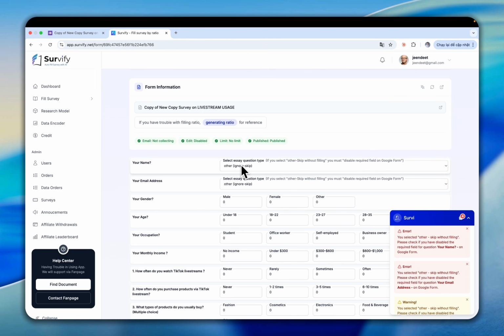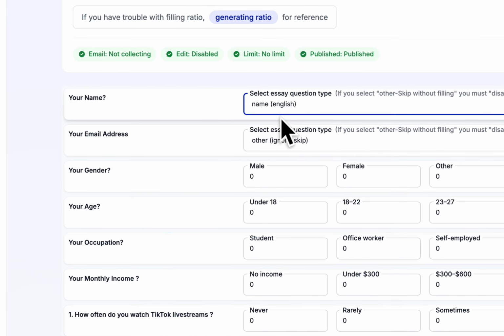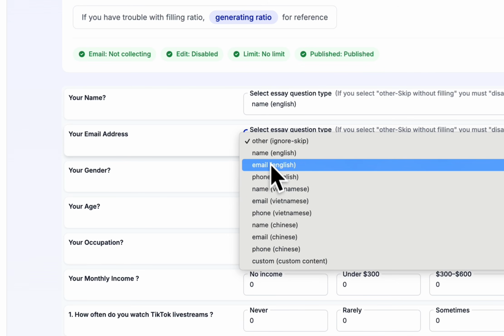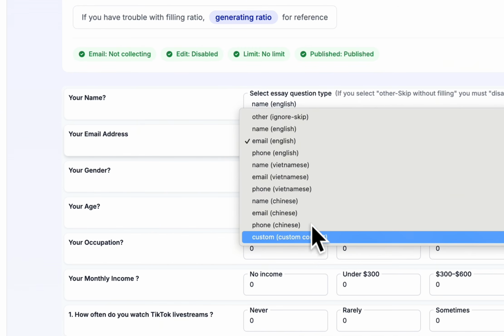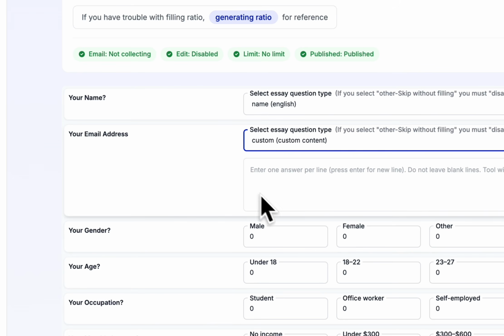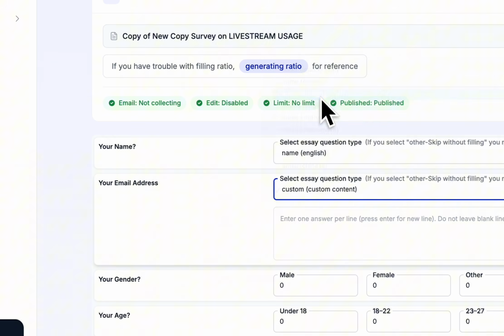For text questions like name, email, you can choose automatic generated data. This information is not real data and only for simulation. We do not collect users' info or use your own custom dataset. If you choose custom data, just paste one data per line without empty lines. In this demo, I'll use the system-generated emails and names.